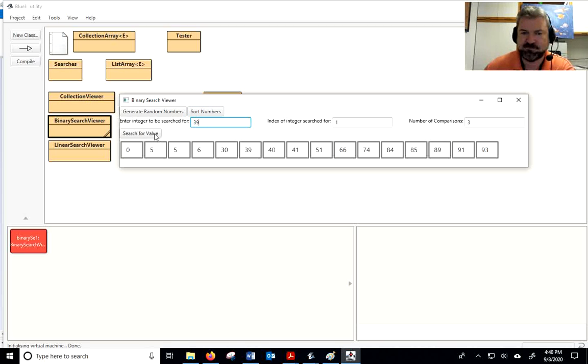39. Let's search that one. Got it in 3. It's starting with the 51. So if I tell it 51, we ought to get it in 1 comparison. Yeah. And what happens if I do like 41? Let's try that. Yeah, that's the 5. That's the worst one it could be. But that's monumentally faster, isn't it?